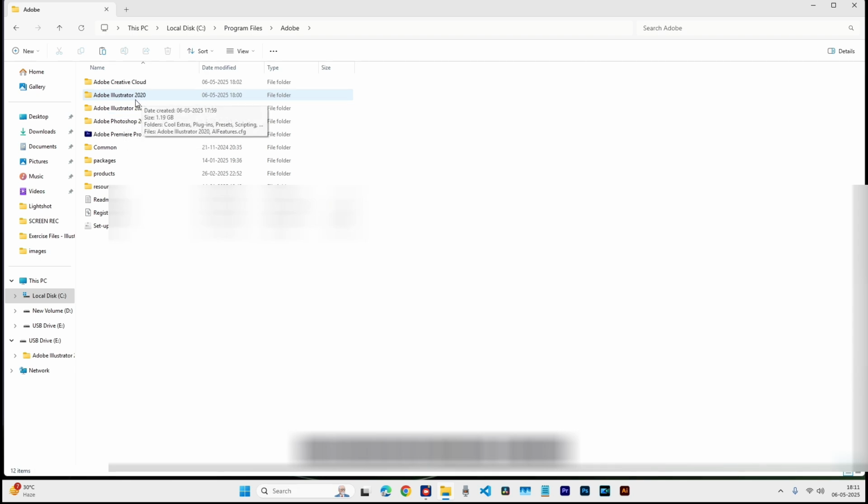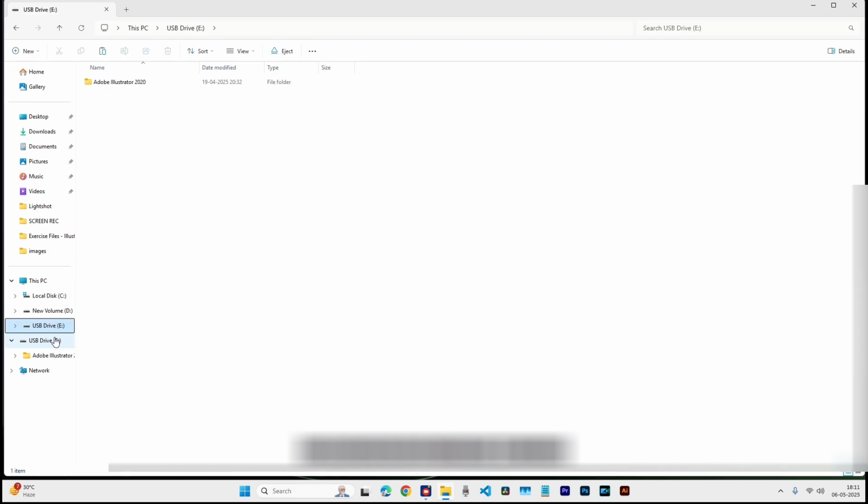Okay, so you just have to click on it and copy it. Then you go to your USB drive. I already did it, so that's why it's showing. If I paste it here, it will ask me to overwrite. In some cases it will ask you to overwrite. I'm going to cancel it because I'm not going to do the process.